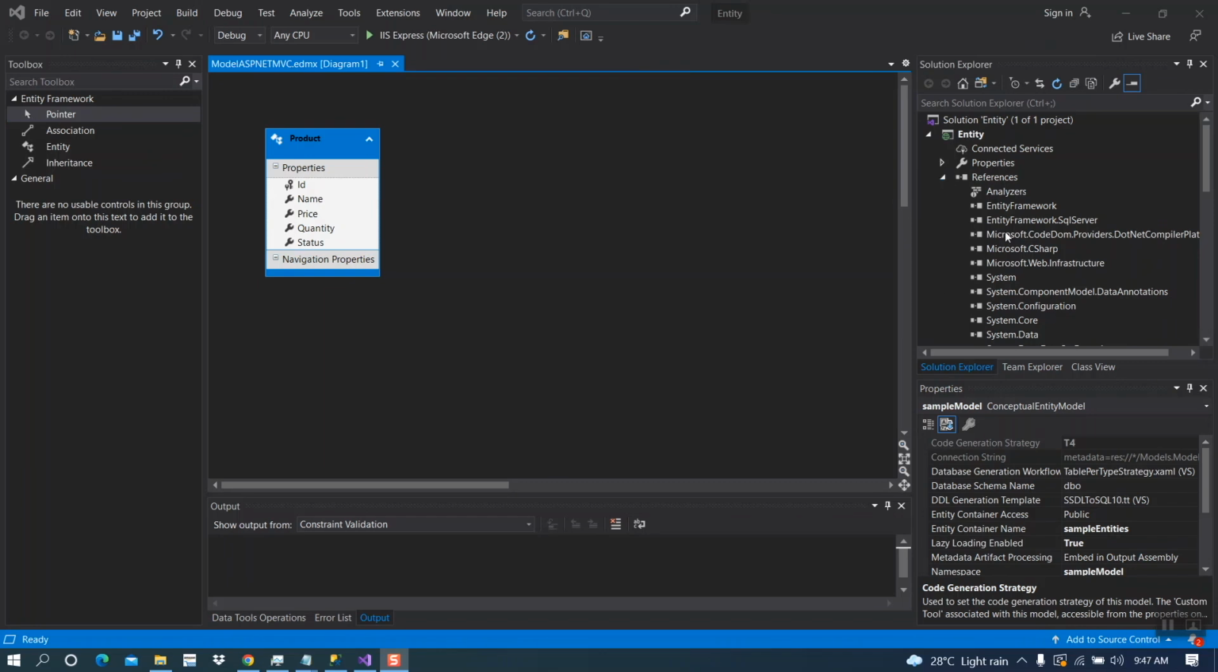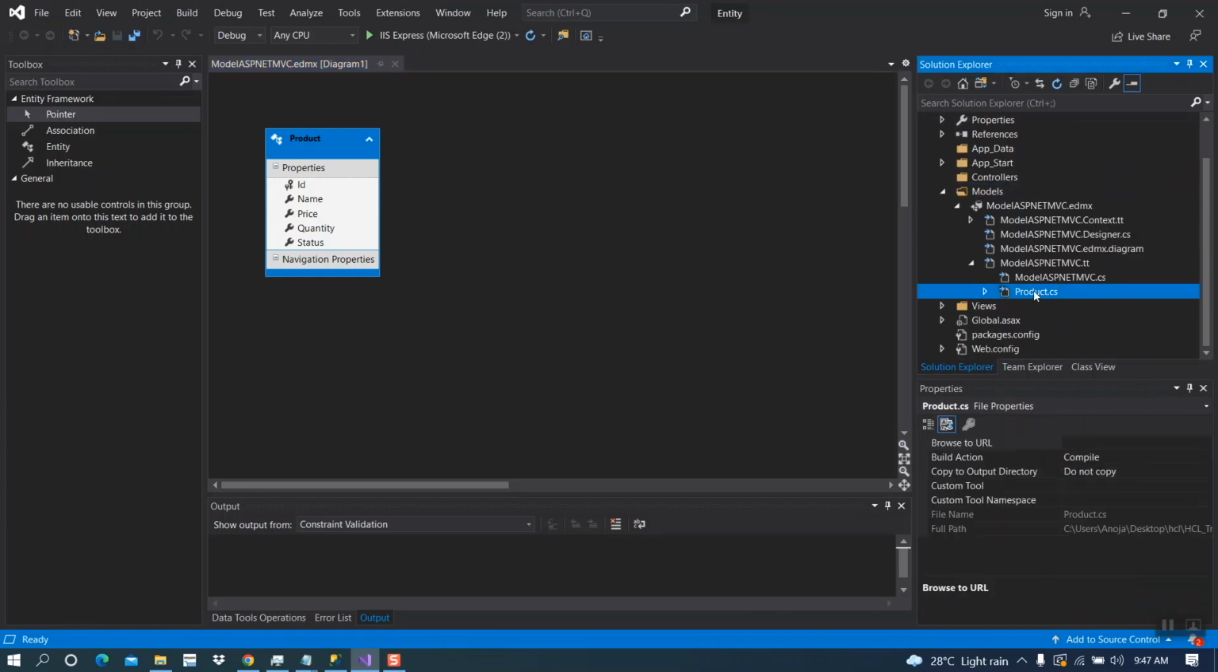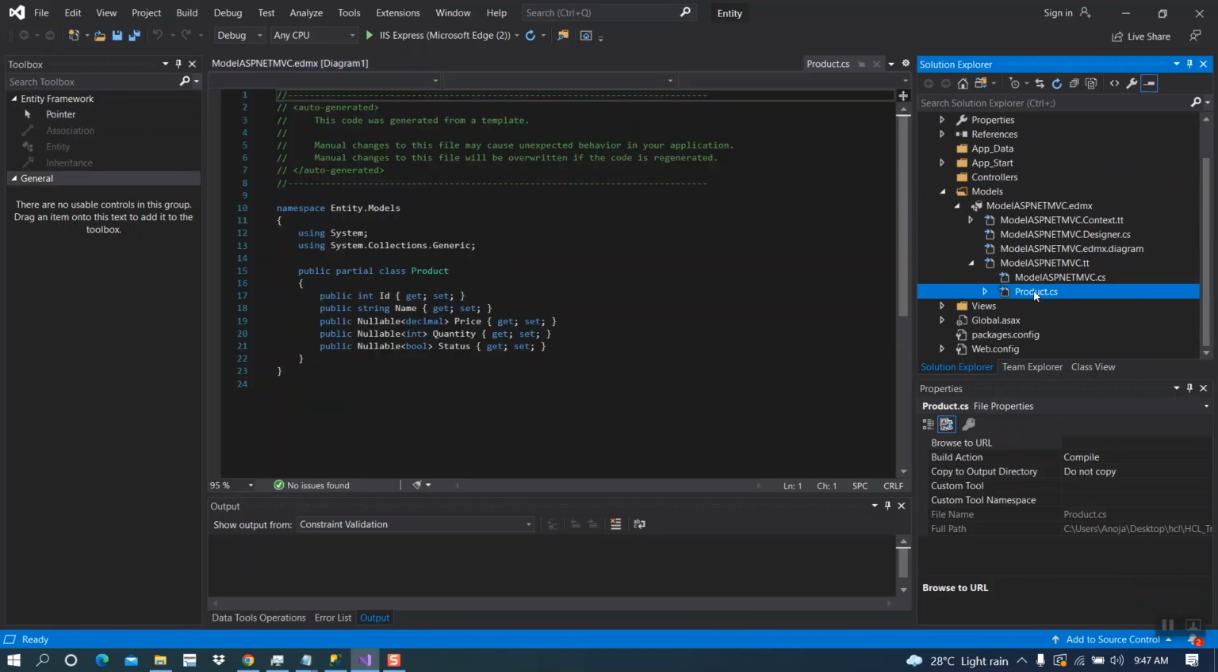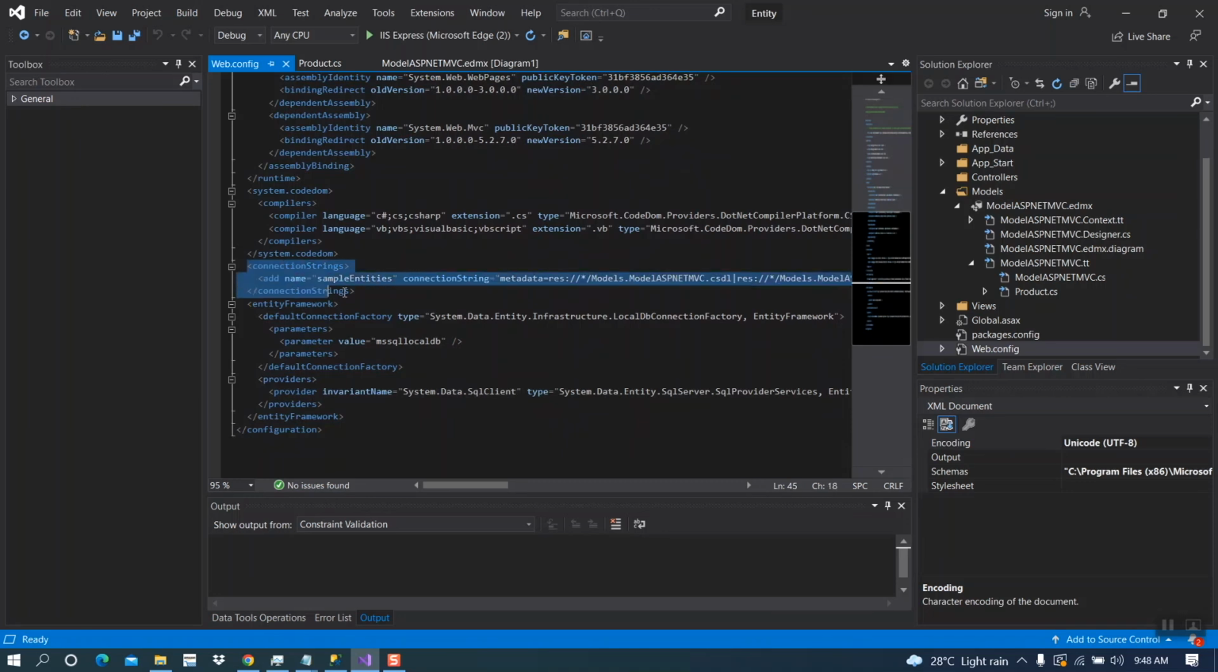Inside references, you can see the Entity Framework is installed. Look inside the model folder. Here we have the product class which is automatically created. Let's have a look at the web config file. Here you can see the connection string. It has been added automatically. Now copy this name.